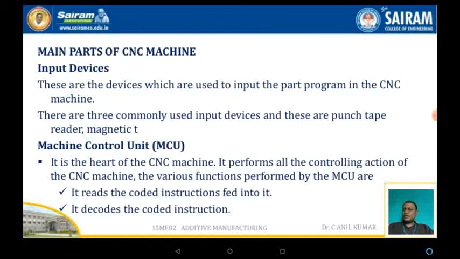The main part of the CNC machine is the input device. These are the devices which are used to input the part program into the CNC machines. There are three commonly used input devices, and these are punch tape readers as well as magnetic discs.